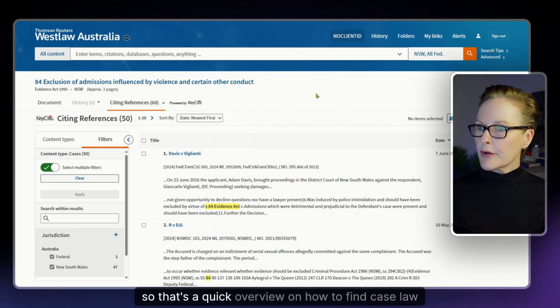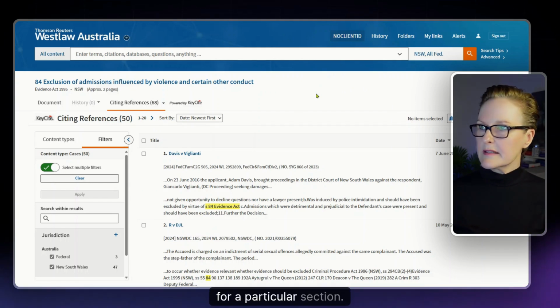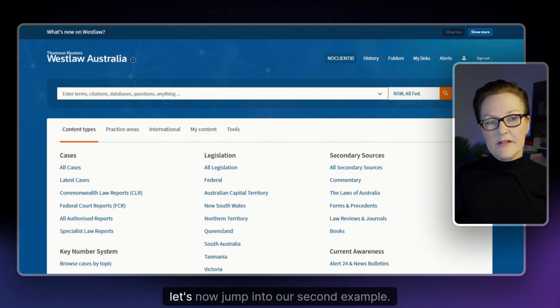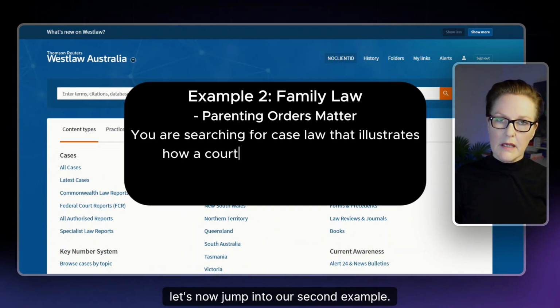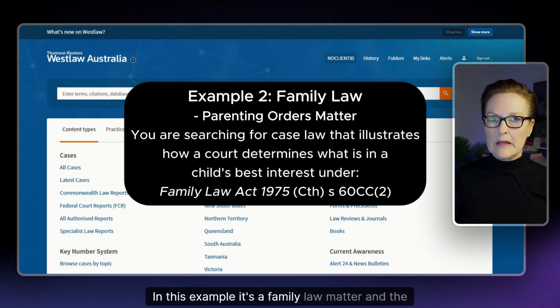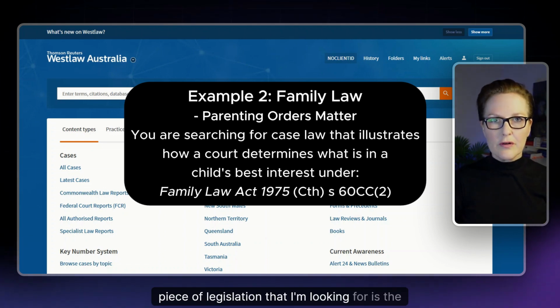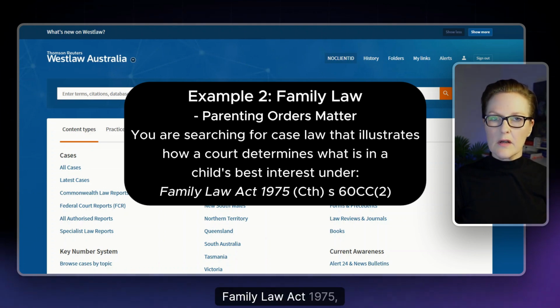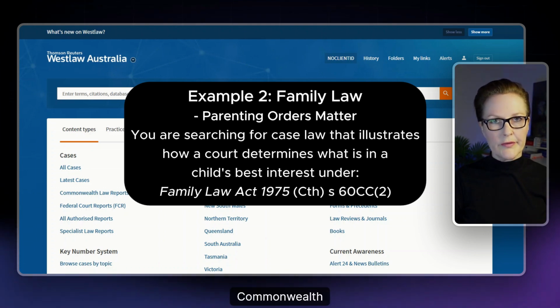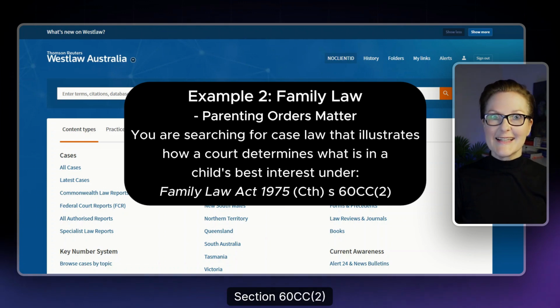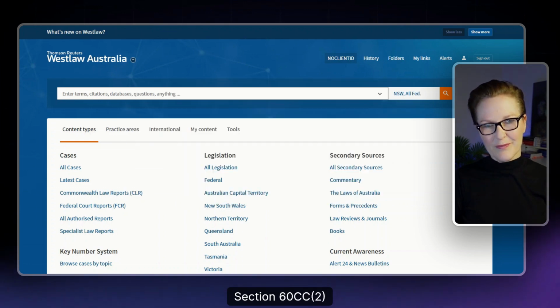All right, so that's a quick overview on how to find case law for a particular section. All right, let's now jump into our second example. In this example, it's a family law matter, and the piece of legislation that I'm looking for is the Family Law Act 1975 Commonwealth, Section 60CC subsection 2.